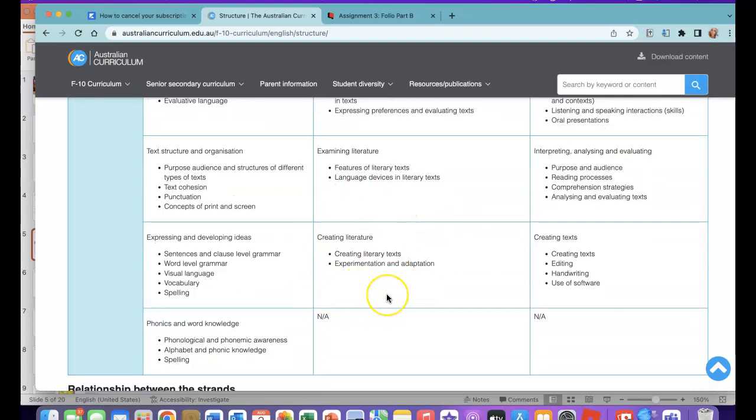And there's also a part here which would be creating. So whenever you see the word creating, you know that you're going to be doing some writing as opposed to just reading and analysing other texts, creating literary texts, and experimentation and adaptation.